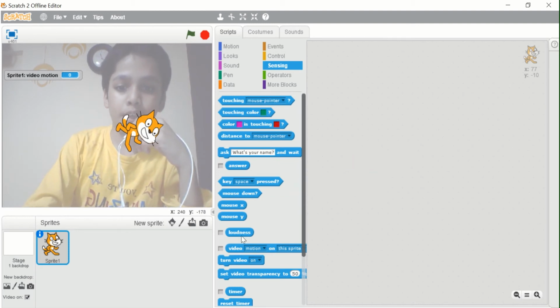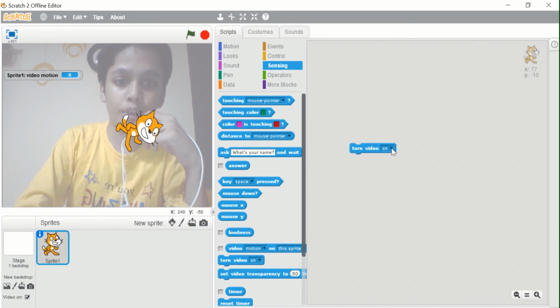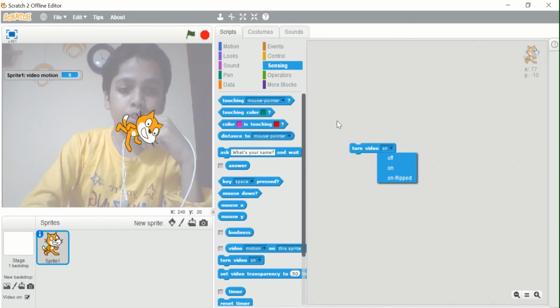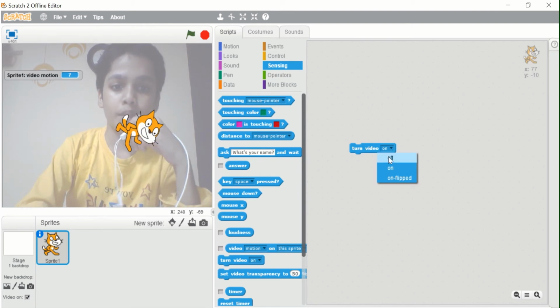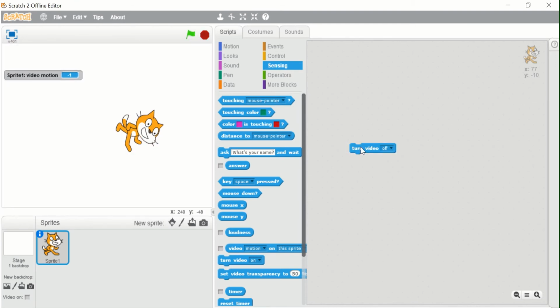The next block is turn video on. As I told you all in my previous video when I was teaching the control block menu, if you want to turn off the video, you can choose off and click this. So it will turn off.